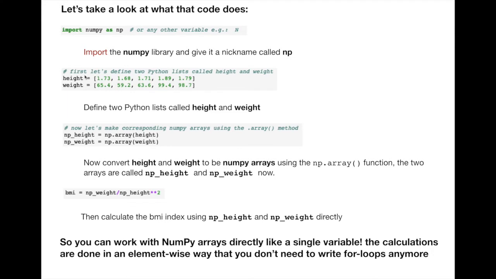Then we define two Python lists. Remember, these are lists, right? Made with square brackets, so both of them are lists, and the elements are the height and weight of each patient. All right, so remember that we cannot do the calculation directly using the lists, but we can do it with a NumPy array. So what you need to do is convert the lists to NumPy arrays.